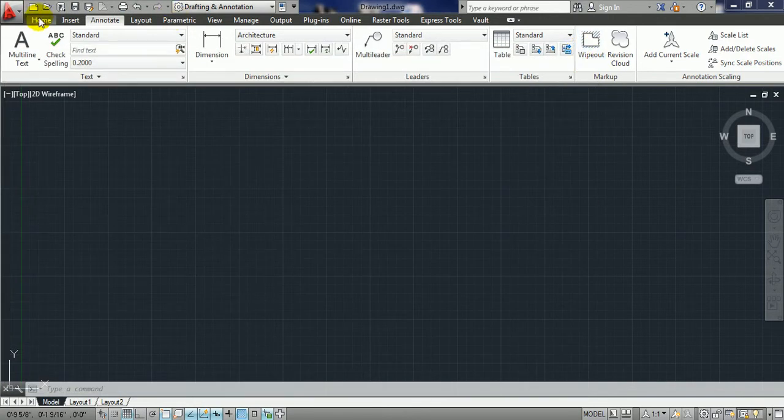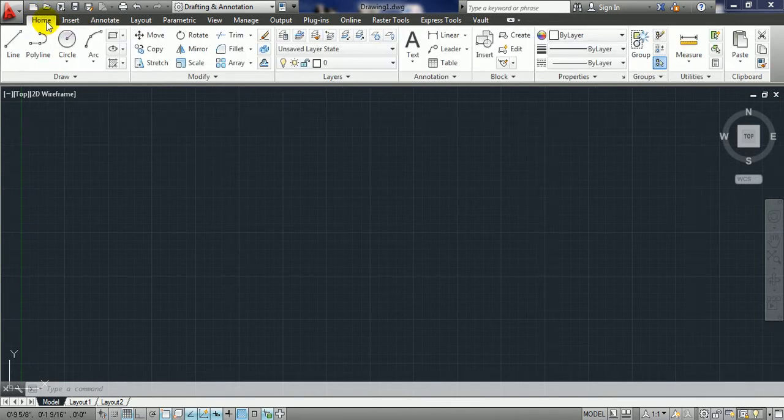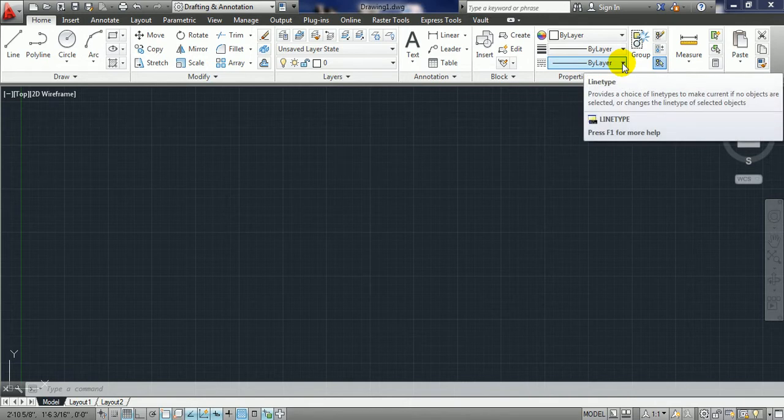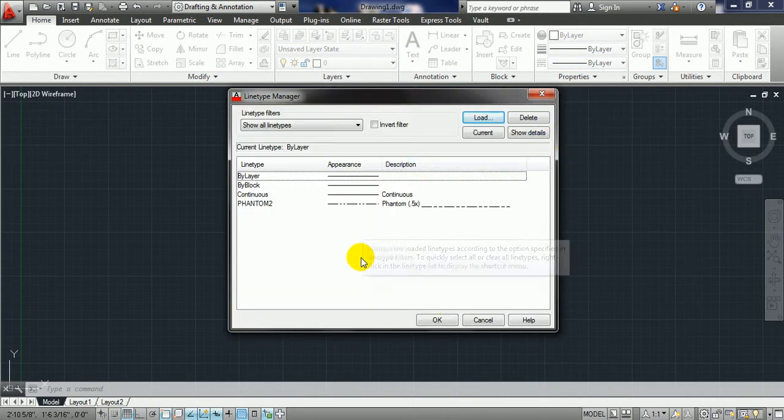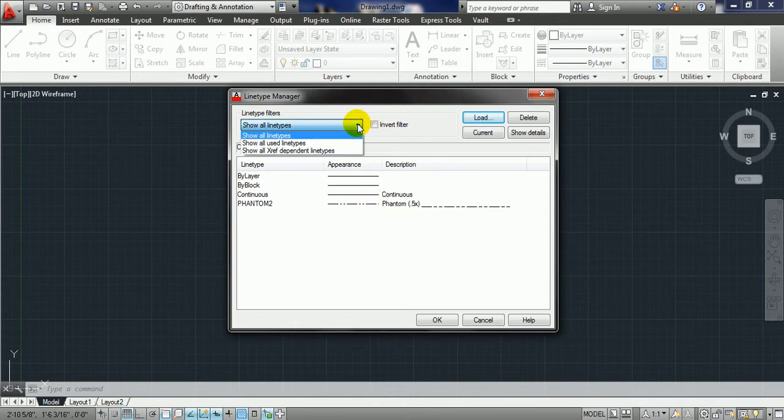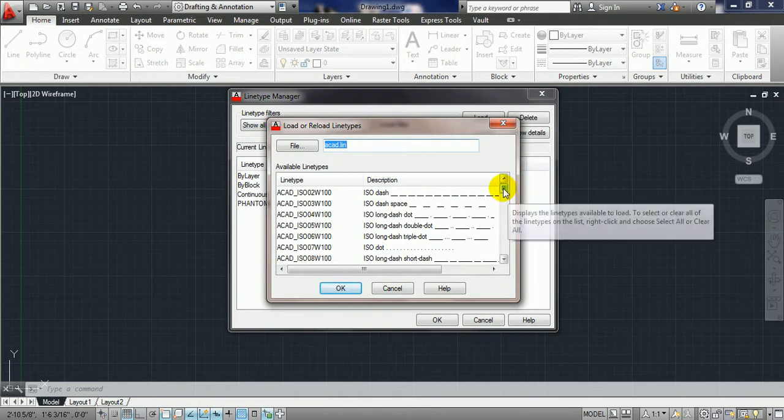You can go back to home, and once it clicks to home, you can come over here, and this is where your line types are. When you click here, you can see that there's different line types, and you can click again and you can see more line types. Okay, and let's see if all of them are in there. If not, you can always load some more, and there's different ones you can load in here.